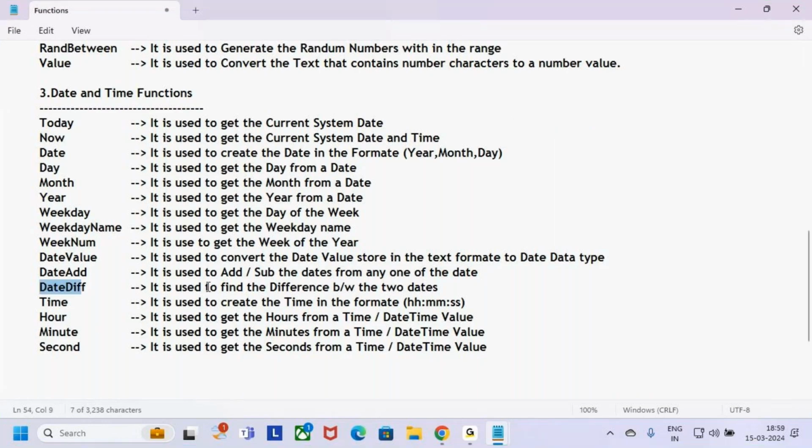And next one is date diff. Date diff is used to get what? It is used to find out the difference between the two dates. Let's say I'm handed the employee date of birth. I want to find out that employee's age. Then go and use the date diff. Difference between the two dates. Whenever you want to find out the difference between the two dates, go and use what?